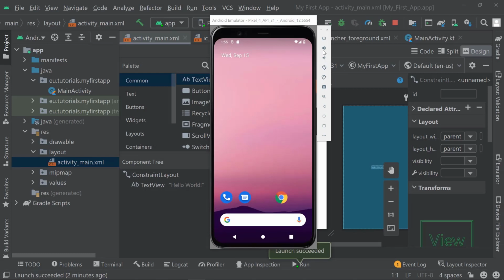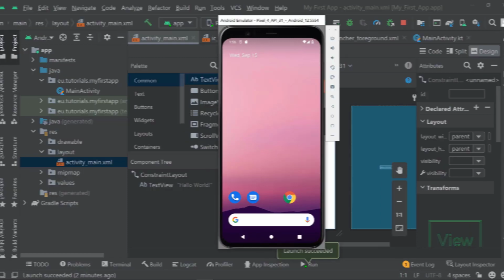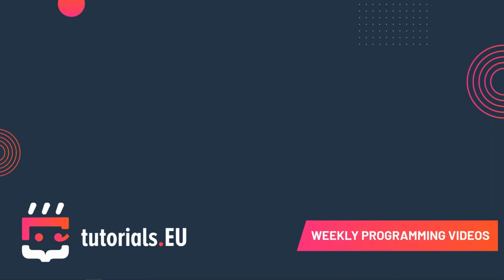By the way, if you want to make your phone louder, you can do that with those buttons here. Or if you want to tilt your device or turn it, you can use those buttons here. Okay, so that's it for this video. See you in the next one, where we're going to set up Hello World.